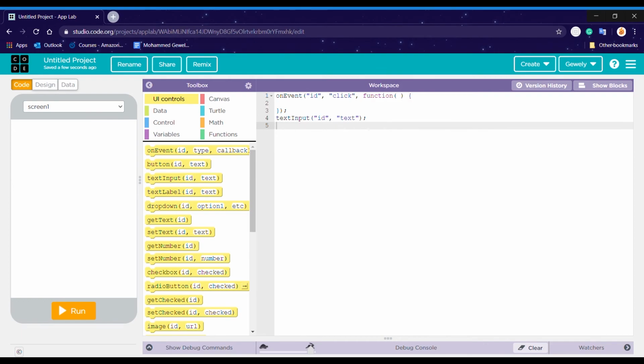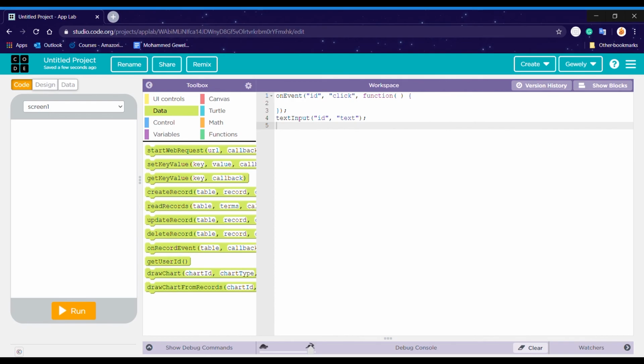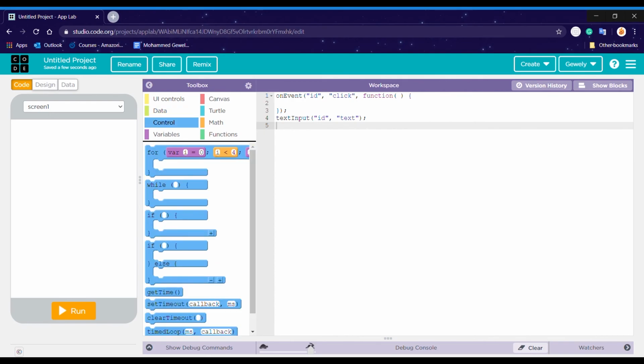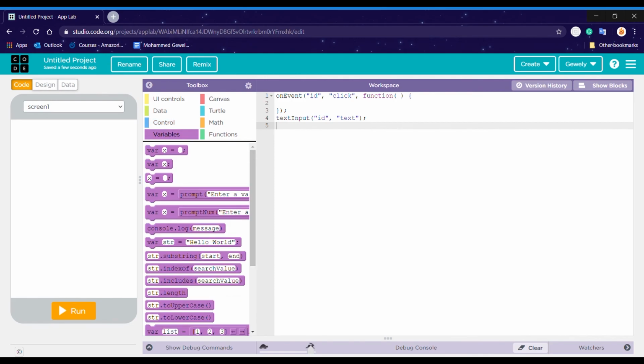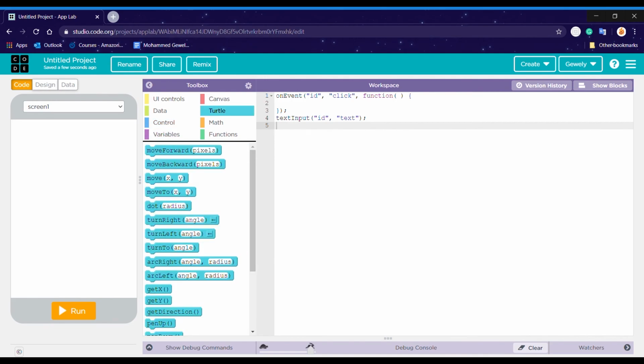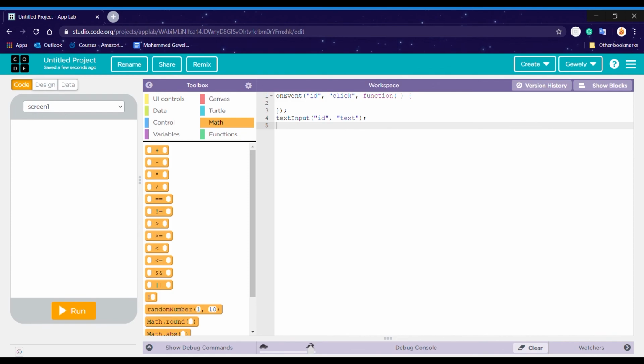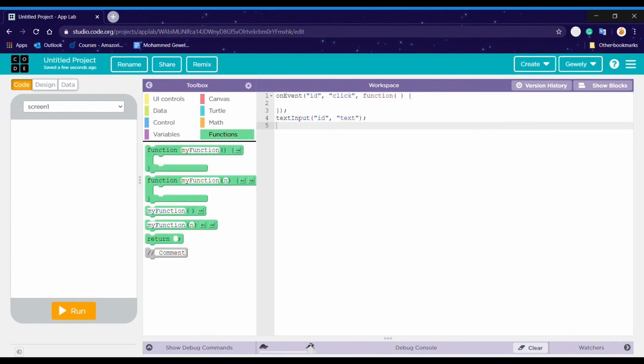Here you can find your UI controls, adding data, statements, if else, and control variables. Here's variables, the turtle, math, and creating and using your function.